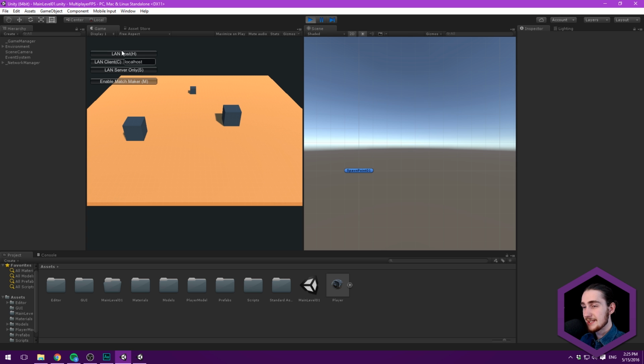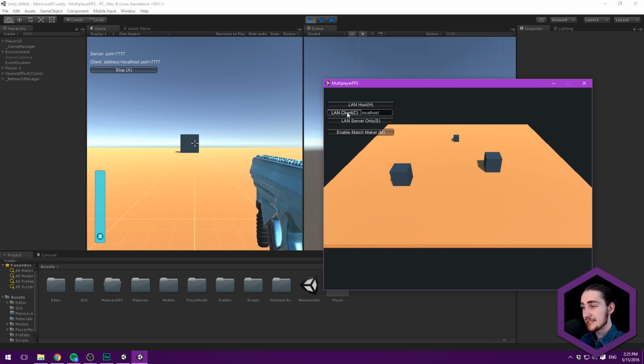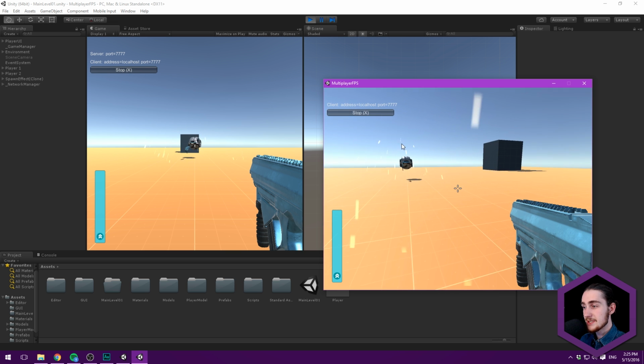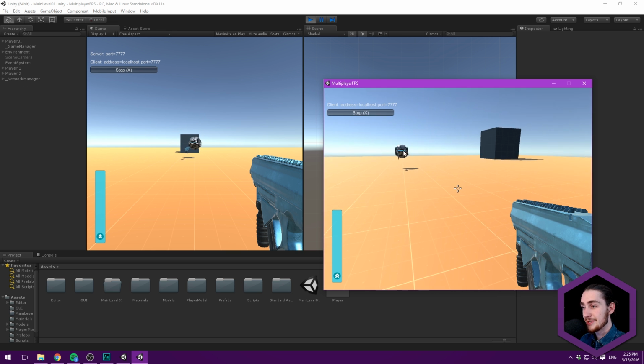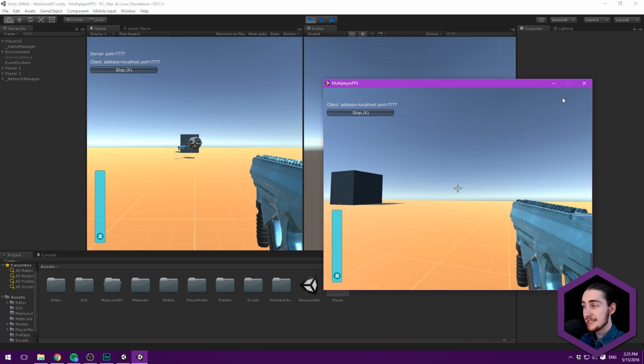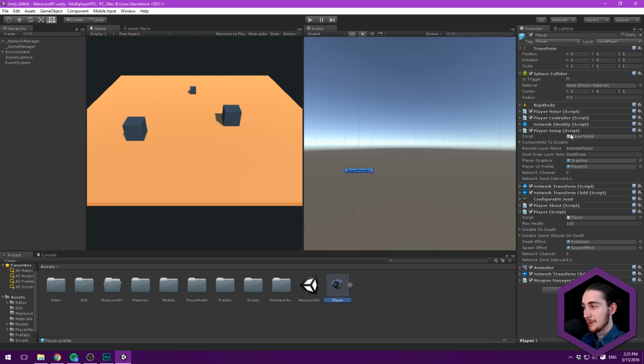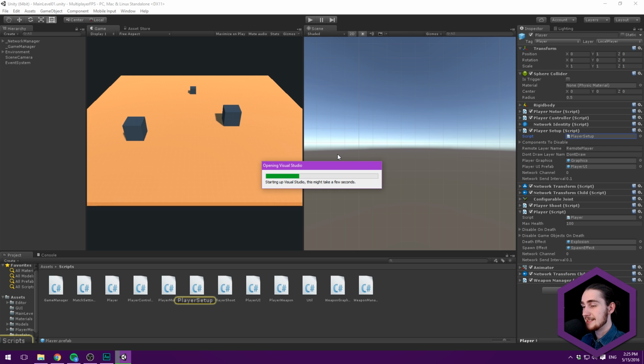And then we are going to select maybe a LAN host here. And then over here we can select LAN client. And you will notice that the other guy spawns a particle system as well. So that means that we are calling a certain method. If we go under our player and then player setup, and then open that script up in Visual Studio, there's a very special method in the script, and it's called setup.